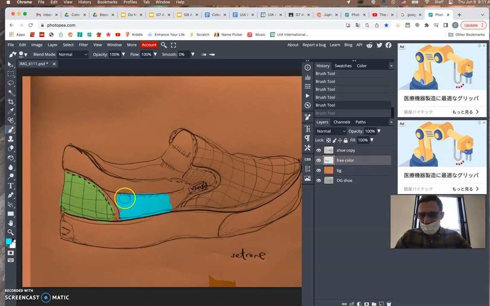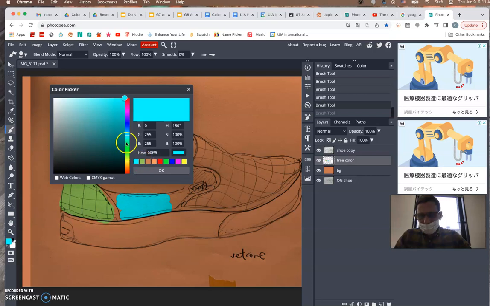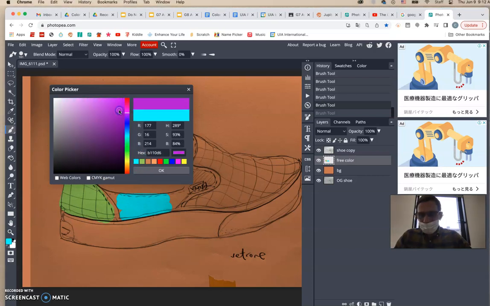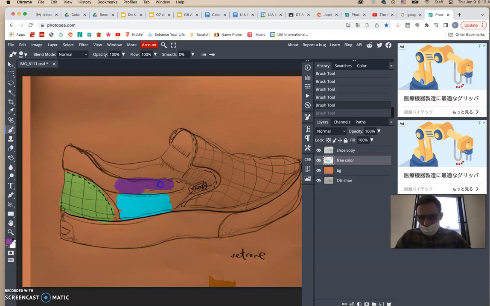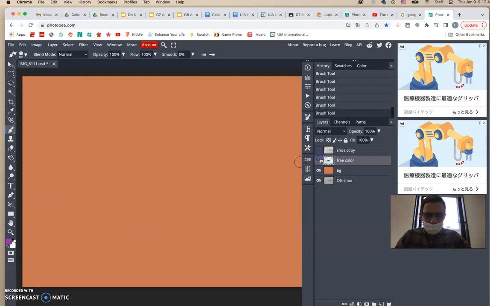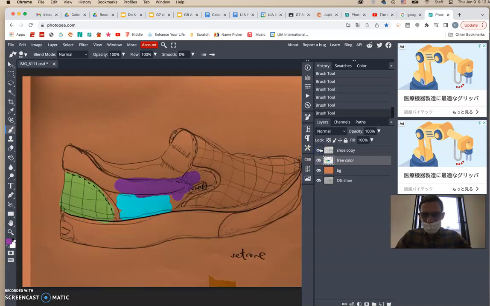So for this shoe, there's our brush. You can get colors over here. You can move this up and down to get to different places. Click over here to get different colors. Hit OK, get your brush, and start clicking in and making stuff. So now you have all this color on one layer, you have a background, all this exciting stuff.